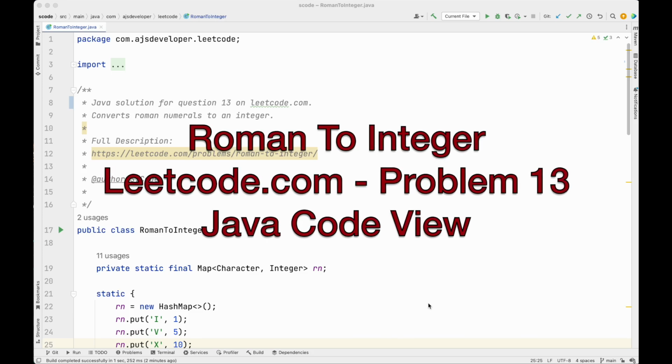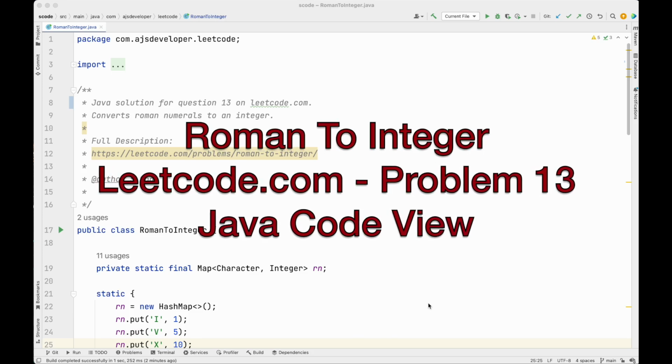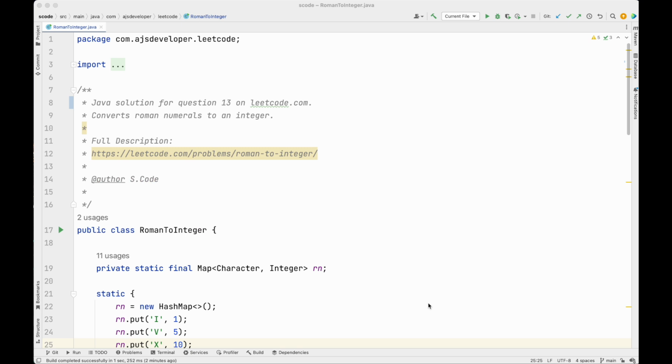Java code view of problem 13, Roman to Integer from LeetCode.com. If you've seen the other video, you saw that we implemented the algorithm that we came up with from the whiteboard view in the JavaScript view. But this time it's going to be a very short video, by the way. We're just going to go over the Java solution very quickly.